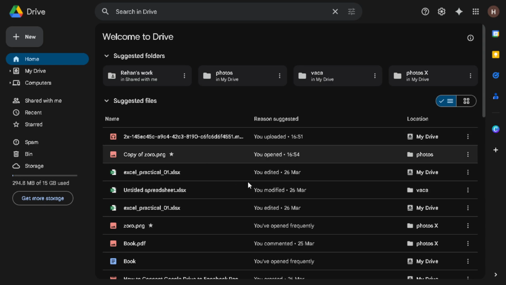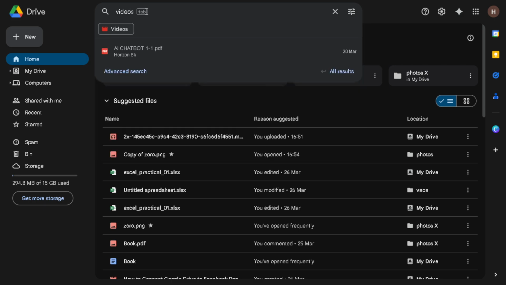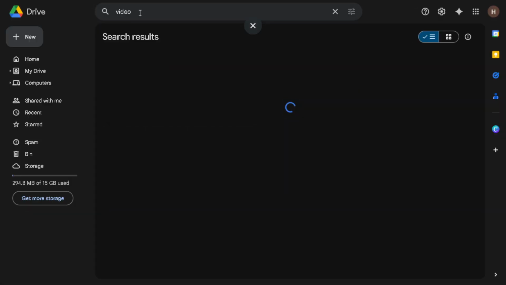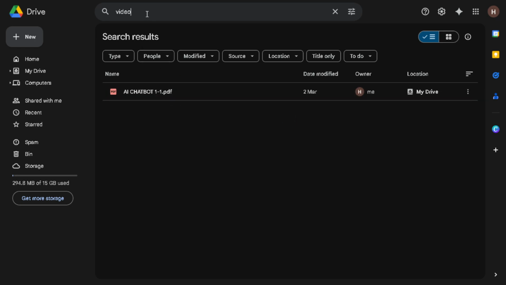Once you're in Google Drive, the next step is to use the search bar. Look at the top of the interface where you'll see the search bar. Click on that and you'll be ready for the next step. Now, type the word video into the search bar. After you type it in, press Enter. And just like magic, Google Drive will show you a list of all files that match your search query.